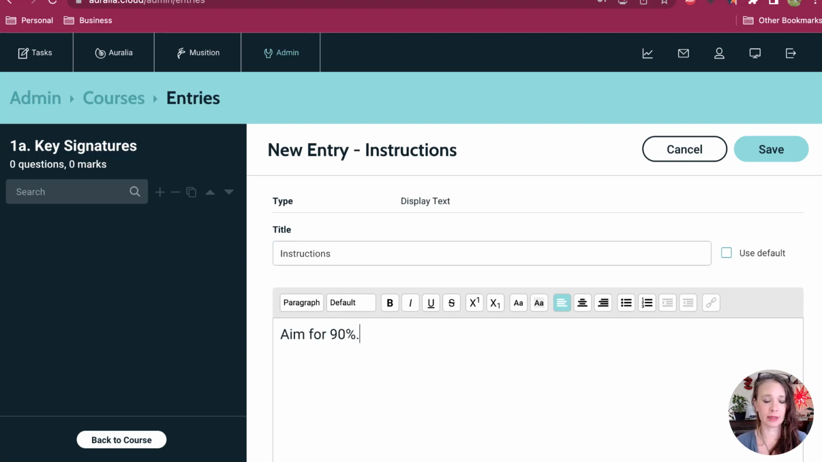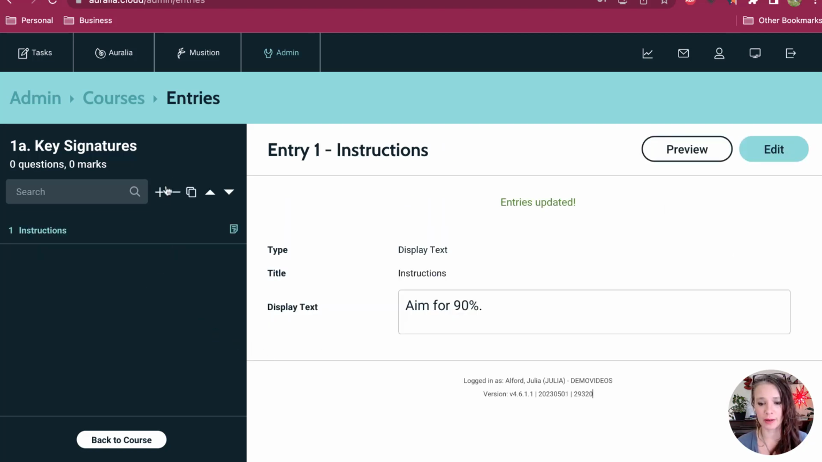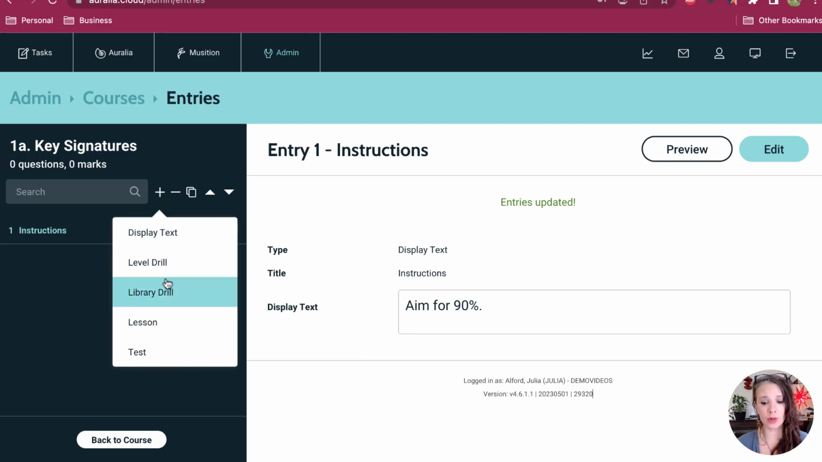And I always like to tell my students to aim for 90%. You'll see what that means as we go on. And then hit save. Okay. Then if you want, you can add lessons, library drills, or a test even.